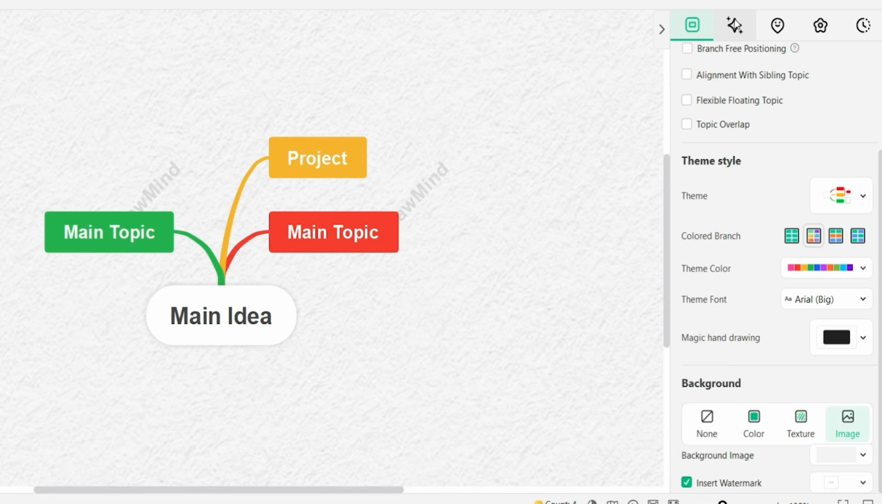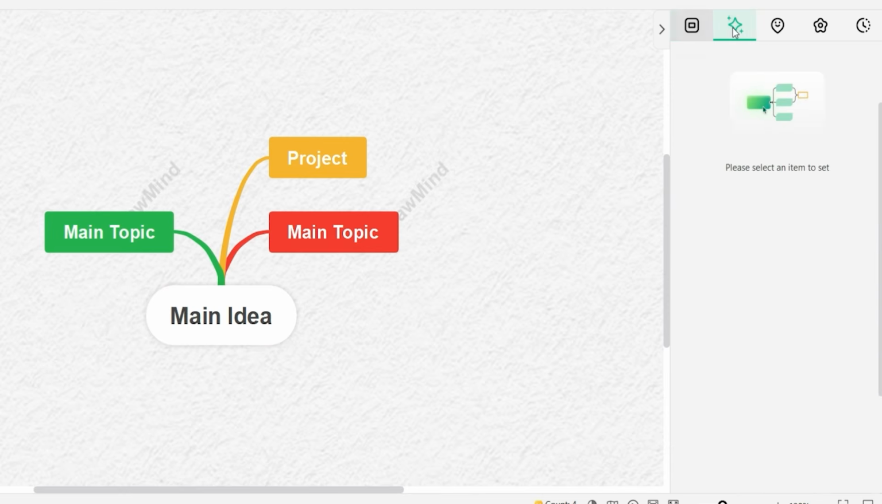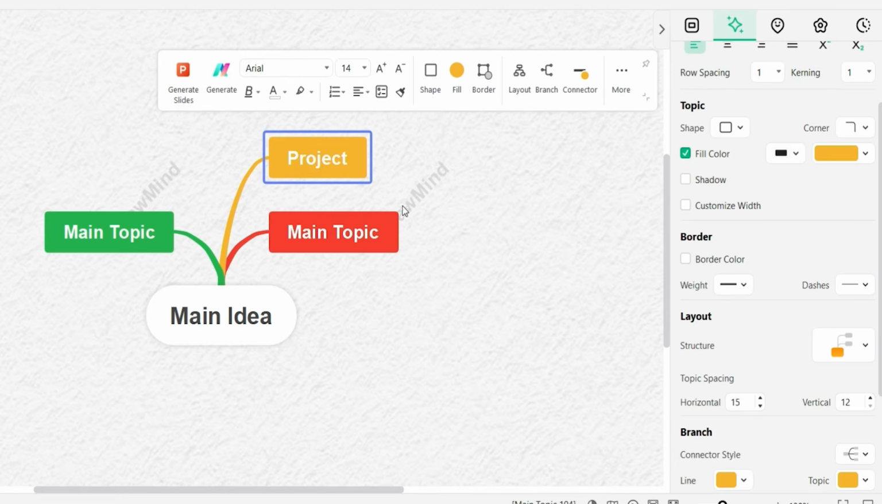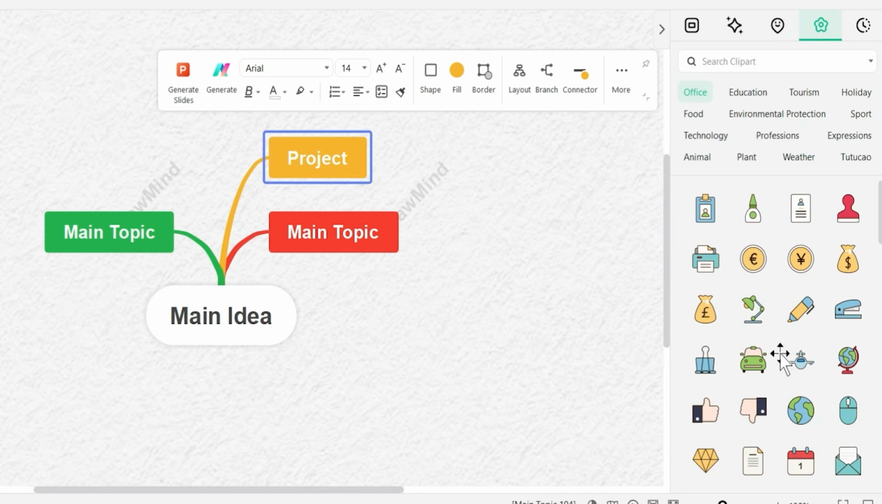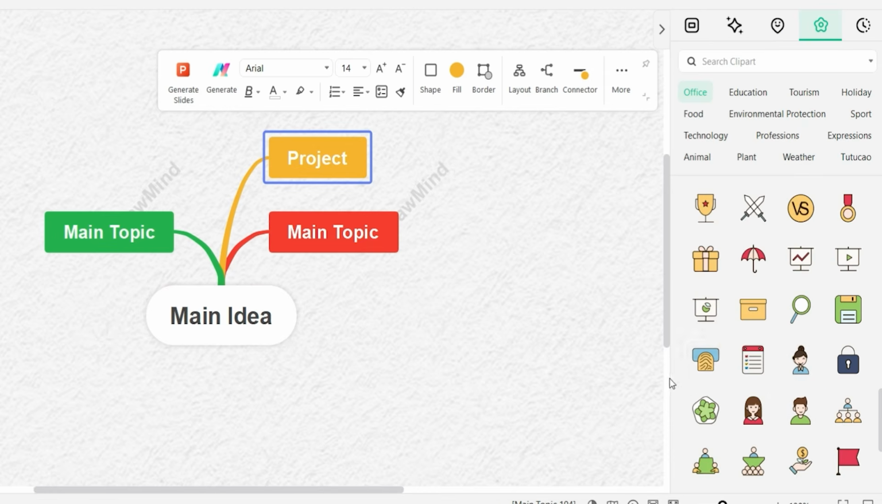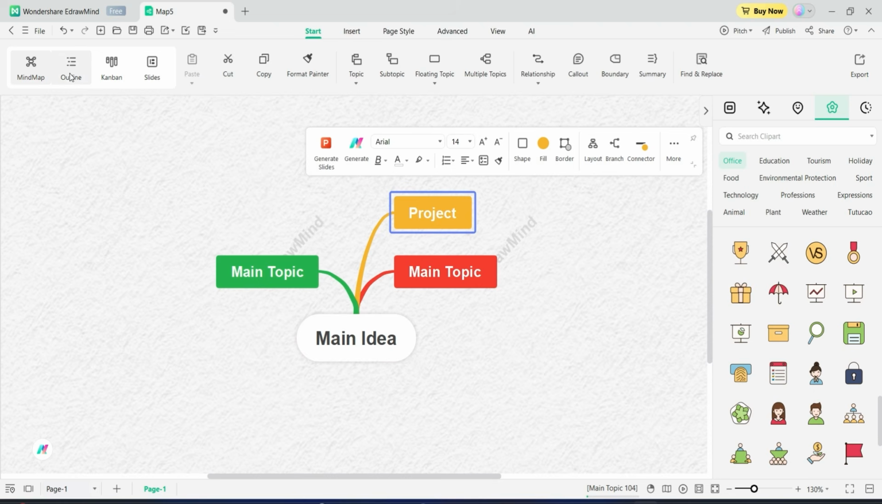Again, here itself you have another option which is style, and in order to use that option you have to select your mind map, and then you will be able to see many other editing options. Similar to style, you have this mark option, where you can insert different emojis, symbols, arrows. You can also insert different clip arts.